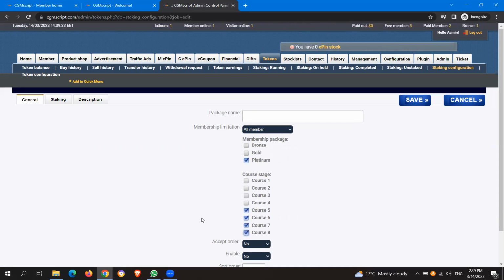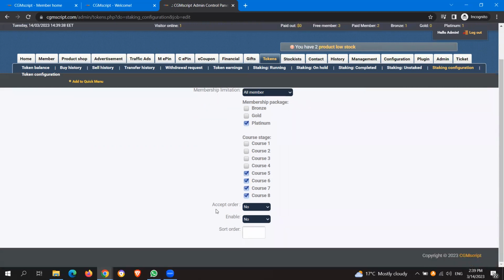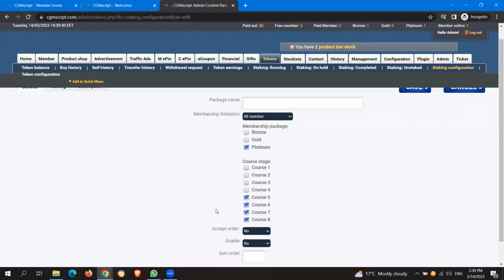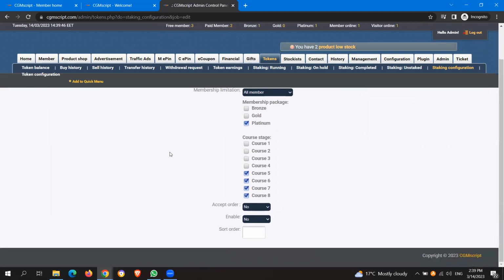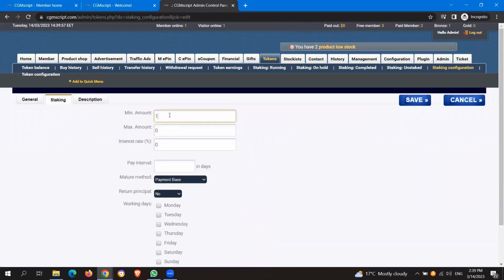So this is like the VIP plan for the VIP members we have, in order to get a big annual profit here. I can name it like 20% annual profit or achievers plan. Well, achieving stakers, no problem. Enable, yes. Accept order, yes. Set order to be number 5 in the arrangement on the website. The staking itself, minimum amount 100K tokens, 1 million tokens maximum amount, no problem.